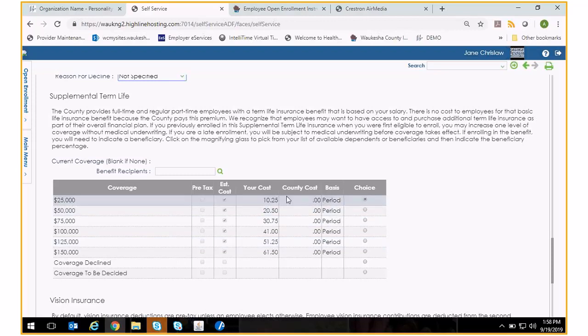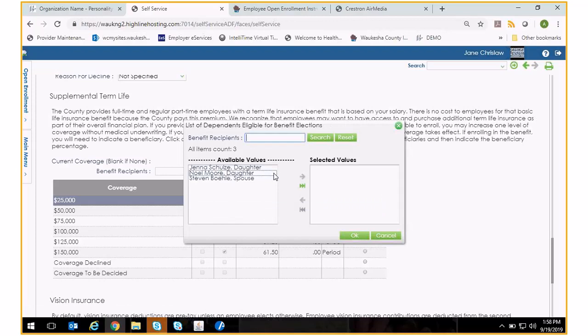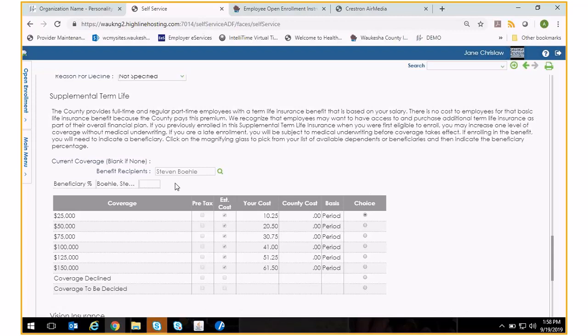If you do sign up, I'm going to sign her up for the $25,000 amount of coverage. You will be required to indicate a beneficiary here on this benefit, and you need to enter in a percentage amount. The flexibility on this screen for the beneficiary information is somewhat limited in comparison to the beneficiary screen. So I would recommend at least putting one person here and then going back to the other screen and making your additional modifications that you would need.